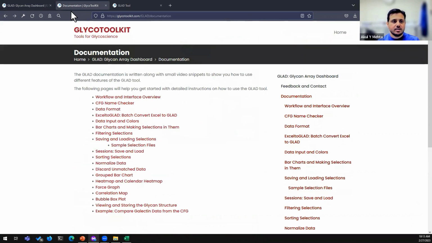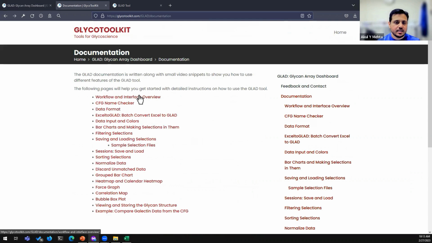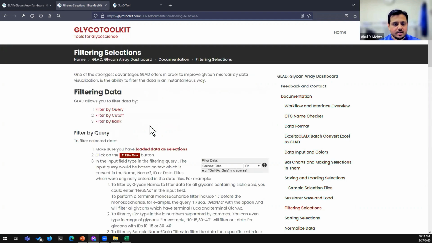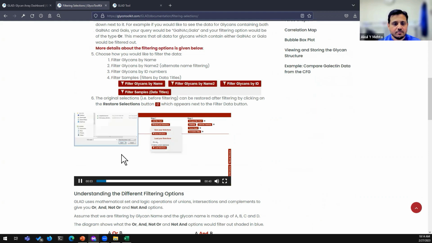The documentation, if you click on the documentation link here, it will take you to this page, documentation. It basically goes through one by one each of the features in GLAD. And at the end, there is also a complete example like what we are going to do over here, but it's a slightly different example collecting data from the CFG. And within each of these sections, if you go in, you will have text documentation, but there's also small videos which basically show you how you can use the particular feature of that documentation page.